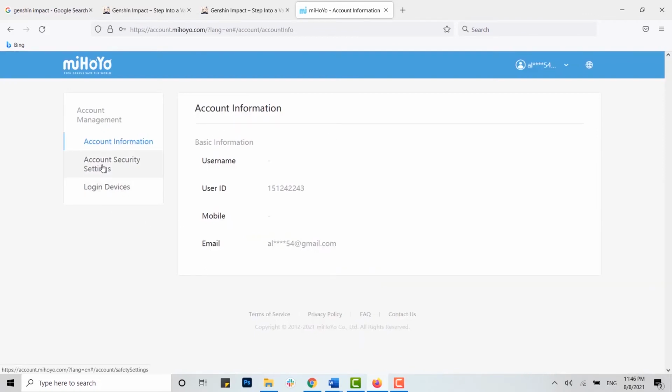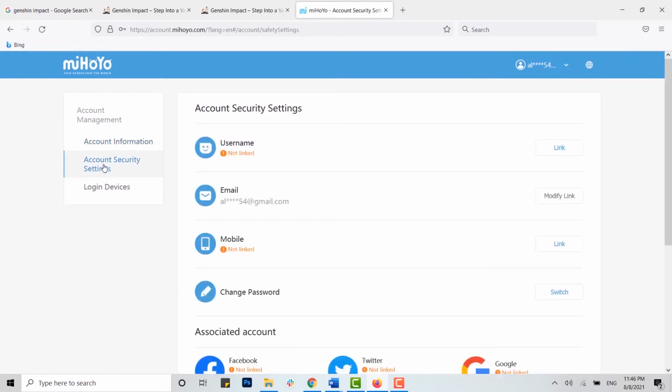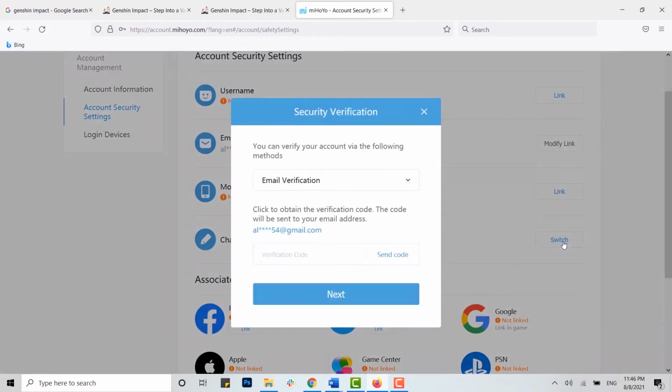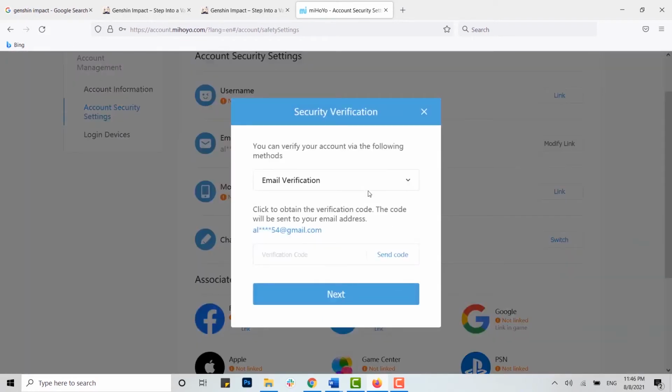Here you need to click on account security settings from the menu. Inside these settings, you click on the change password option over here. Click on switch. Before that, you need to do the email verification for making the changes. Here, you click on send code and a verification code will be sent to the email address. You need to copy the code and paste it in this empty text field.